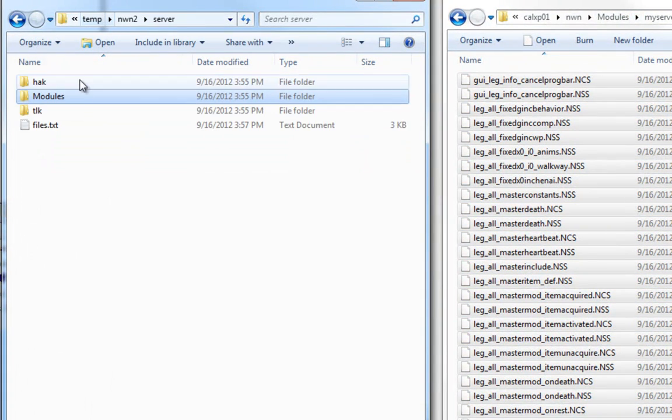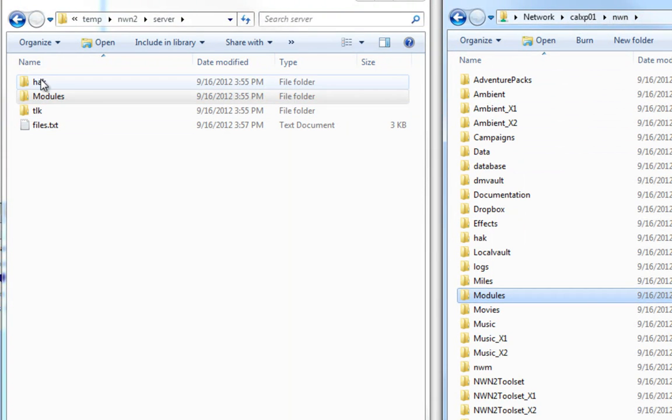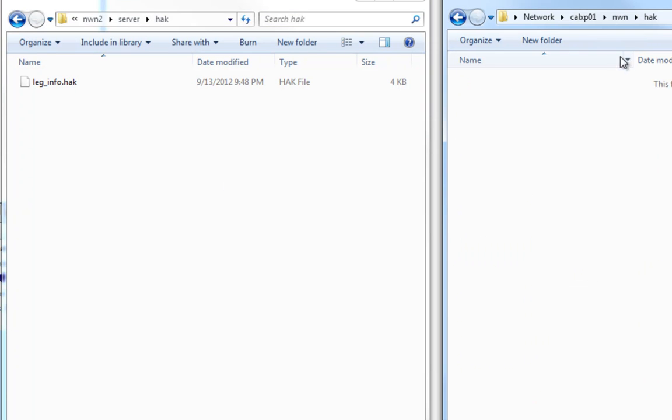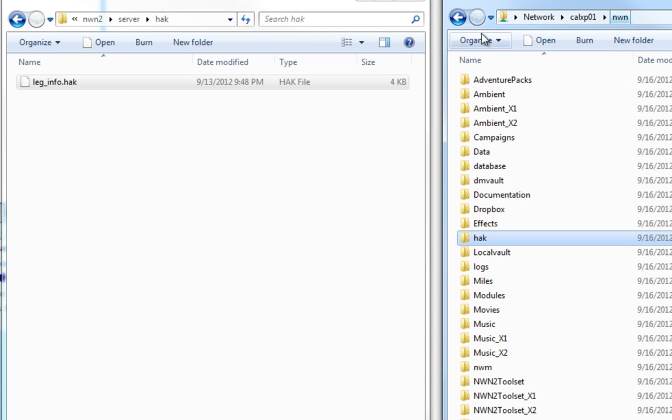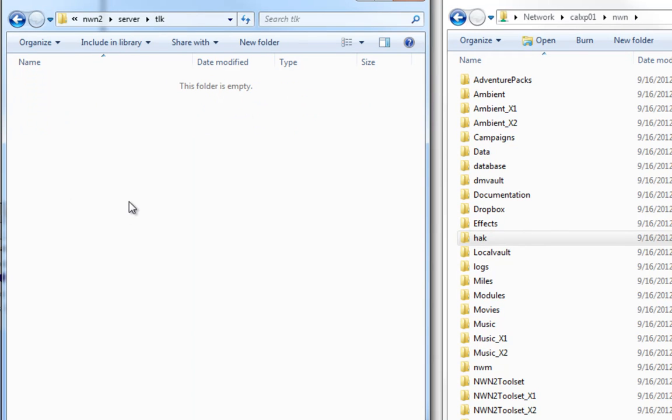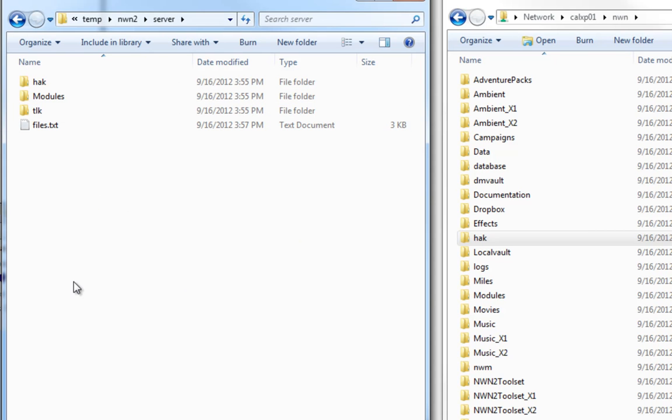And go back here. The next thing we're going to have to copy over is our hak pack. So it put our hak pack in here. We'll open up the hak folder over on the server and copy that over. That's done. And if we happen to have a custom talk table, we would have a talk table file in here that we would copy over too, but we don't for this one, so we don't need to do anything there. And that's it. We are now finished staging our server, our persistent world. Our server could actually be fired up right now, but we're not done yet. We're going to do a little bit more.